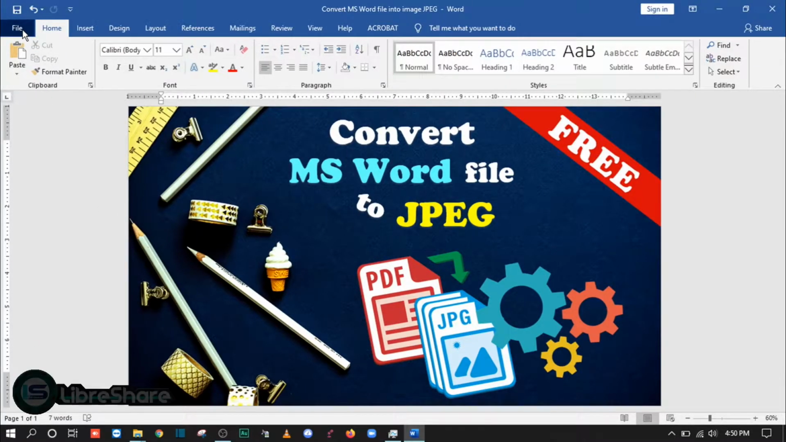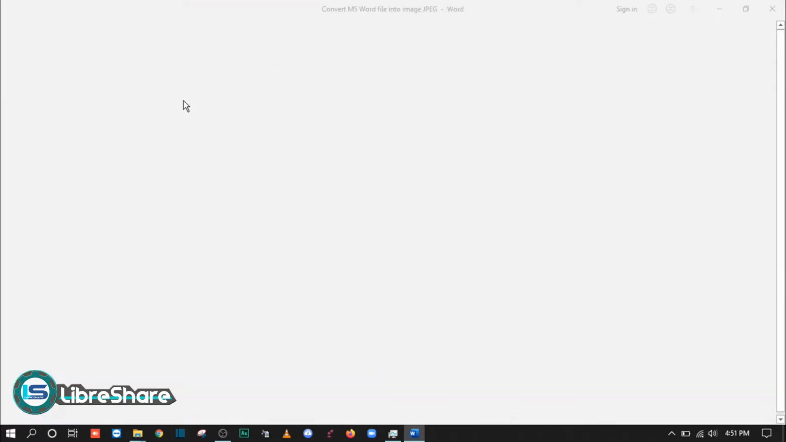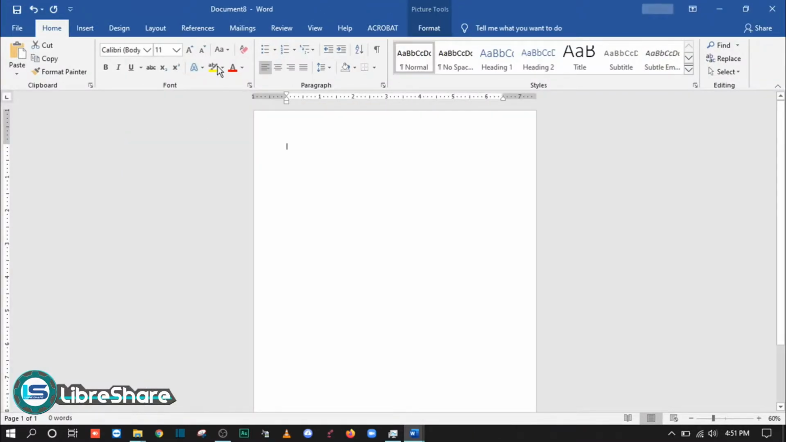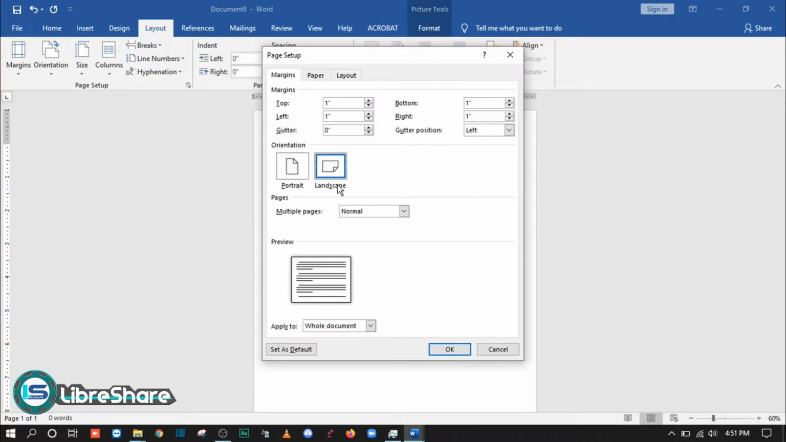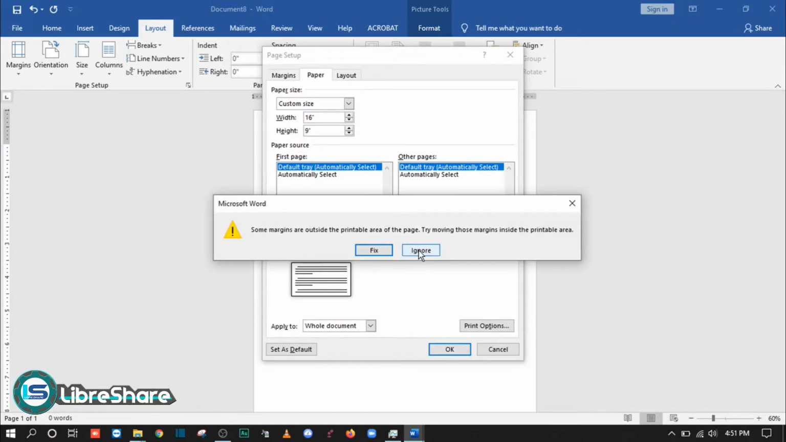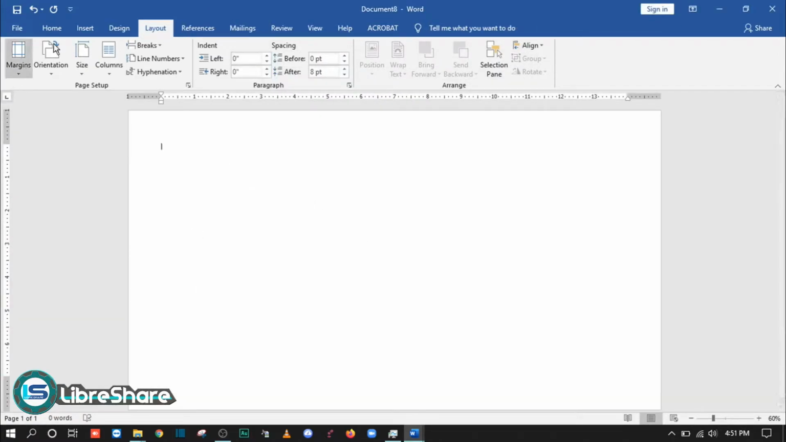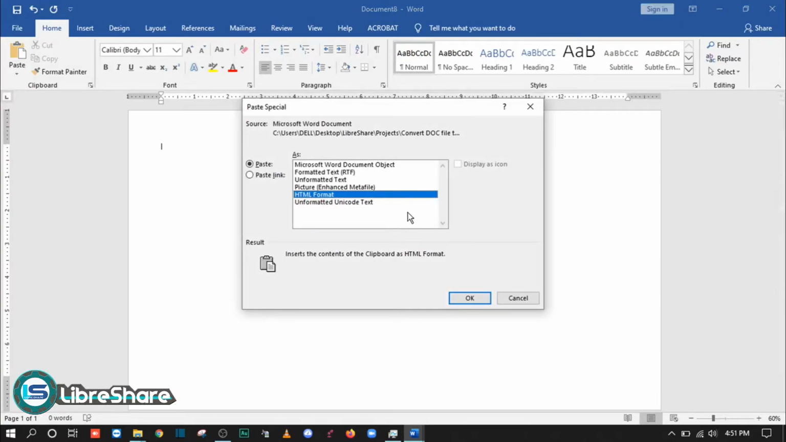Then go to the File menu and open a new blank document. Changing the page size is not necessary, as it will not contribute anything in saving the file as JPEG. So you can just disregard this step. Now on the Home tab, click the Paste Special option, choose the Picture Enhanced Metafile, and then click OK.